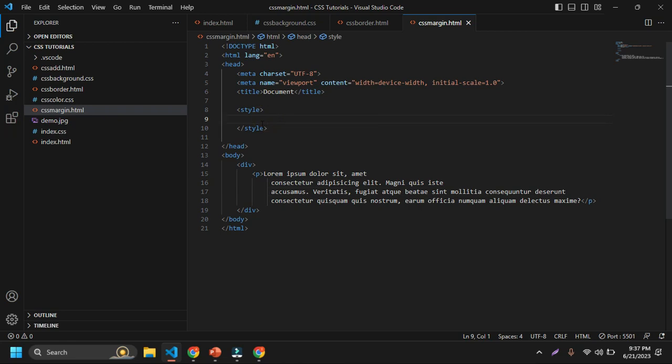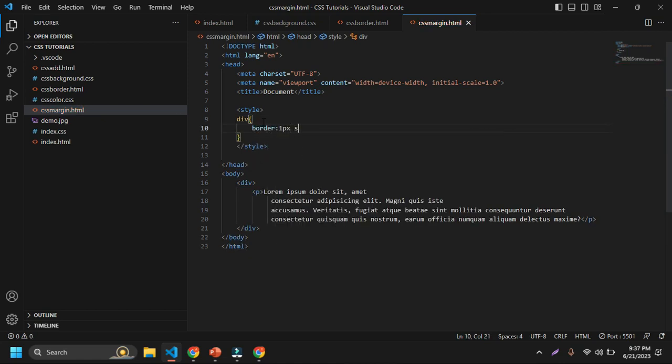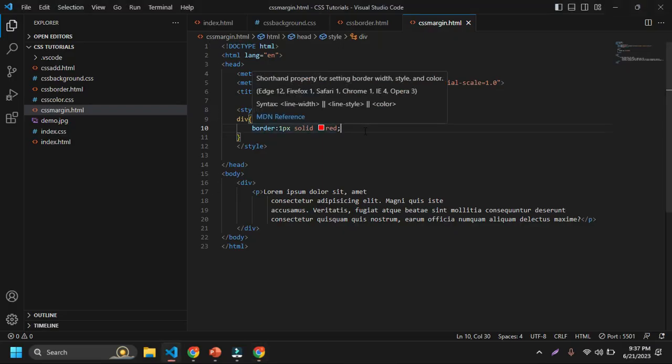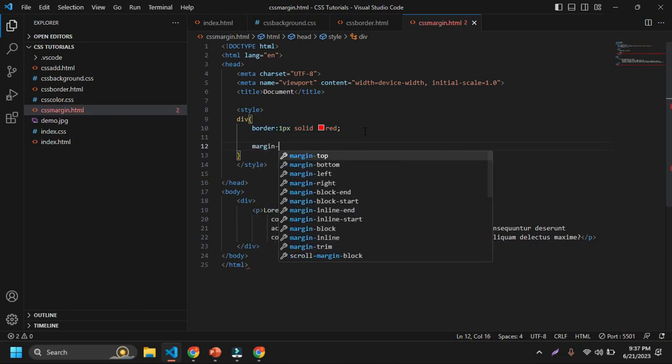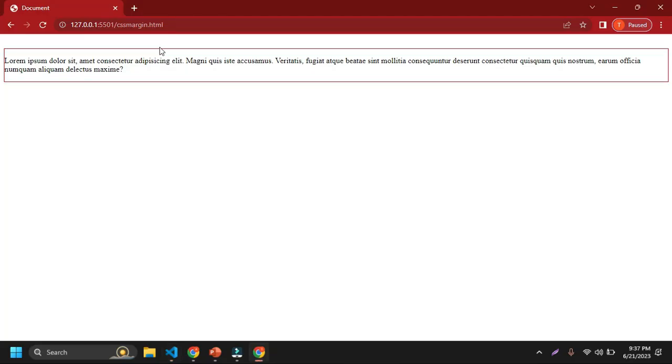First of all, I want to give the border. So just type the div element here and type the border shorthand property, that is 1px solid red. And if I go to the browser, now I have the border with the red color. And if I want some space of margin-top, it means if I need some space at the top of this border, then I can write margin-top. If I give the value 30px and go to the browser again, then I can see the space above the top border.